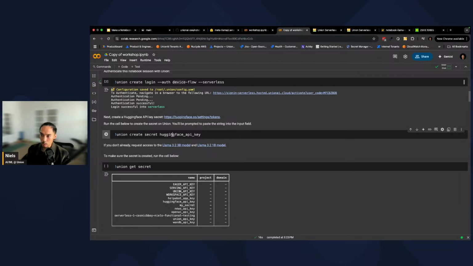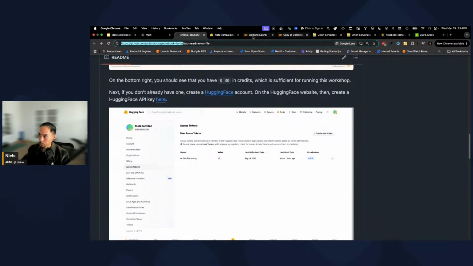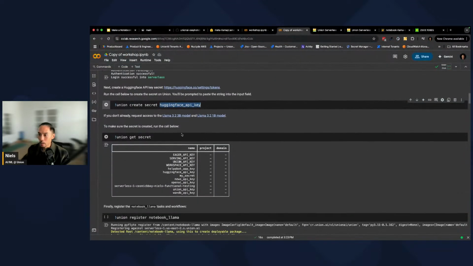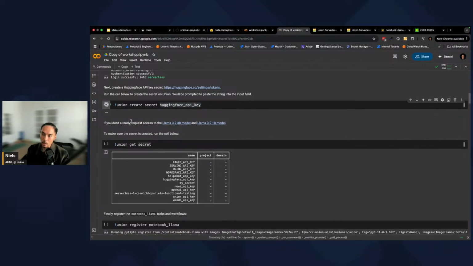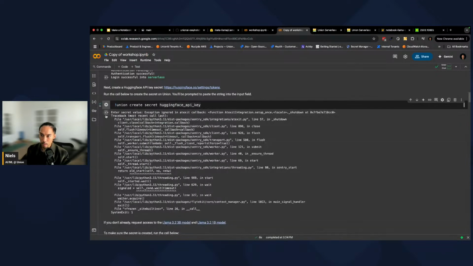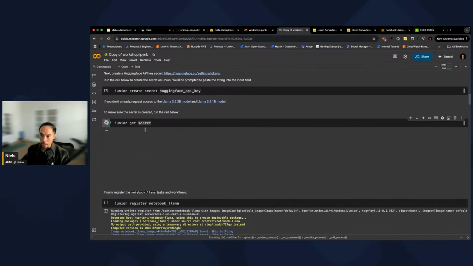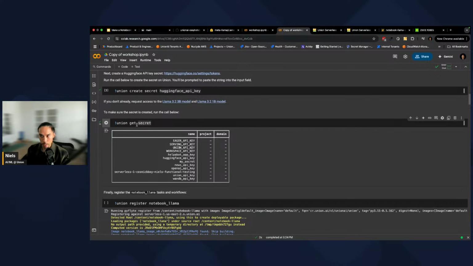The next thing you should do is create a Hugging Face API key. Based on that instruction earlier, create the access token here, take that value and run the cell. In this input field, you should copy paste that value. I already have it, so I'm going to exit this cell and clear the output. And just for a quick sanity check, you can run union get secret. This is the command line, by the way, and just verify that the key is there. So that should be all good.